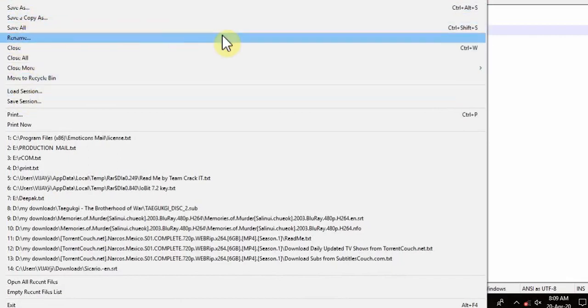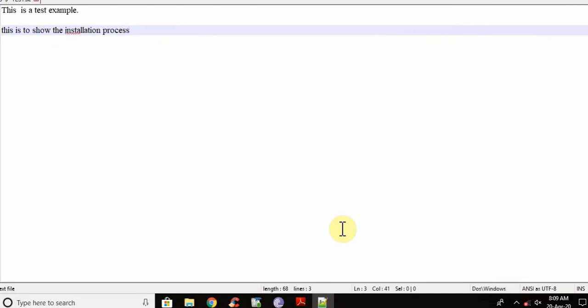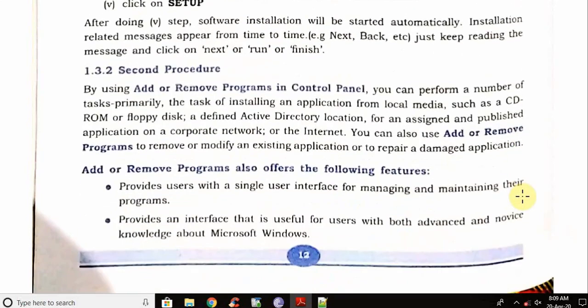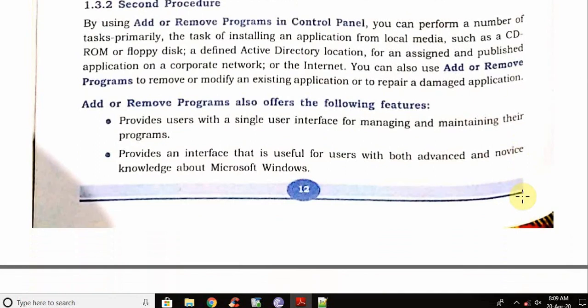So students, this was actually the first method of installing a software. Now let us go to the second process. Second process is by control panel. Now this is the control panel. Control panel is a place from where we can control all the software and hardware in a computer. There are many ways to go to control panel.